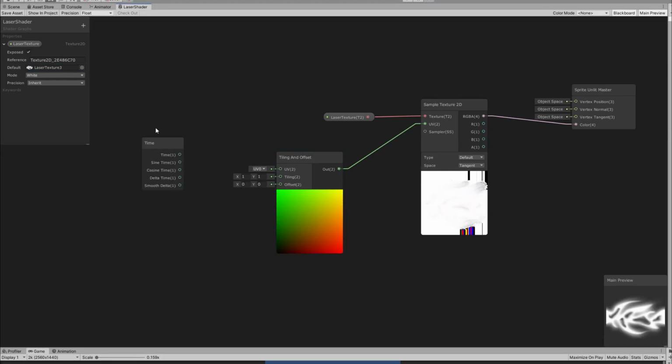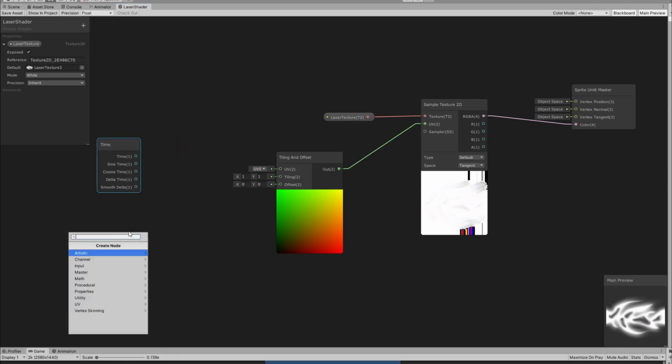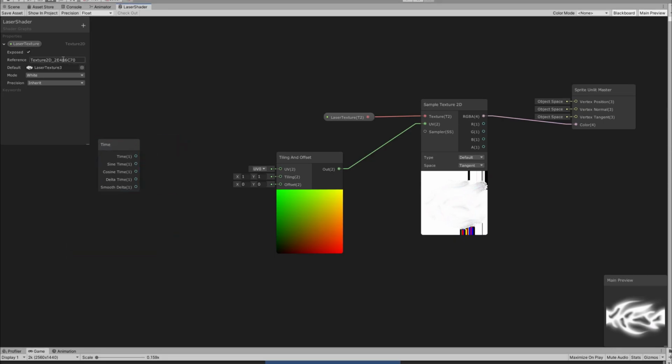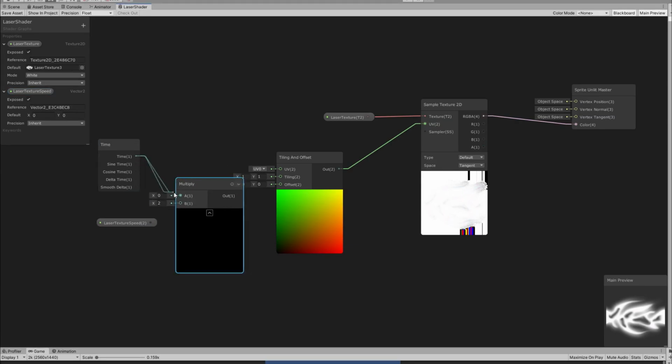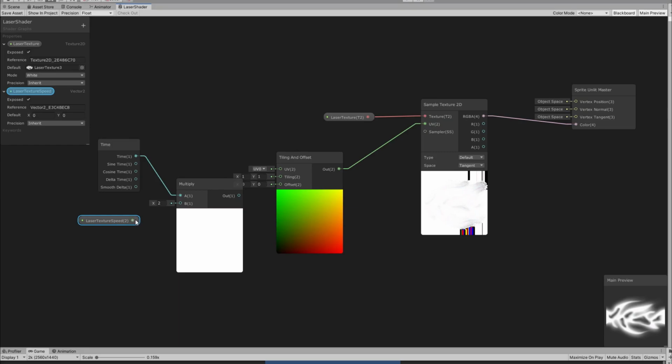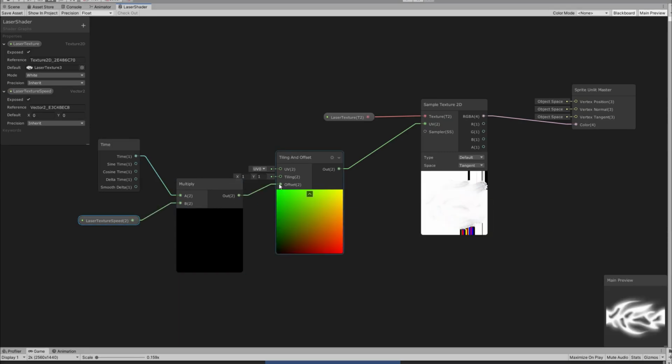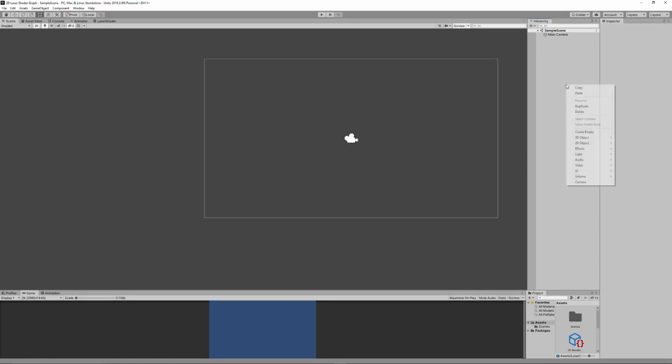Now we need to move the texture over time, so let's create a time node, then multiply it with a new property, Vector2. We can call it laser texture speed. Drag that property to the shader, then multiply the laser texture speed with the time to move the texture by linking the multiply result with the offset. Set the default speed value to -3 on the X to make the texture move to the right. Save the shader, then go back to the scene.